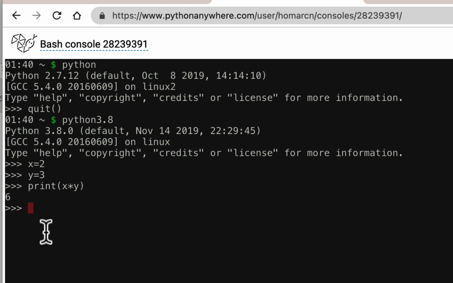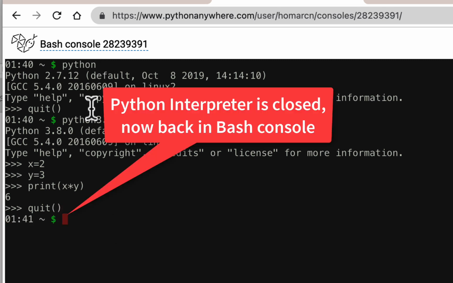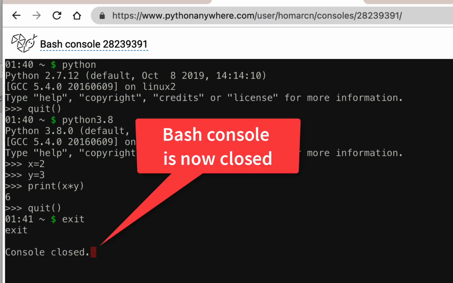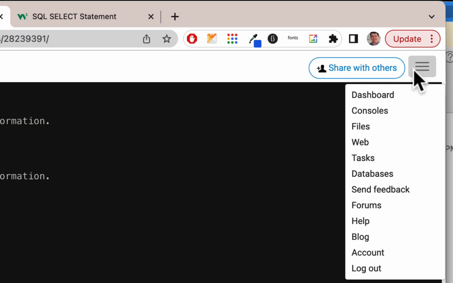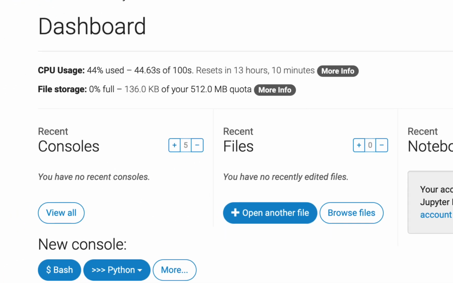Now if I want to get out of here, I put quit. And if I want to leave the console, I type exit. And it looks like MySQL leaves that way as well. So now it's closed. Although it's right here, it doesn't just go away. You have to go back to the dashboard. All right, so that's just a little console practice.